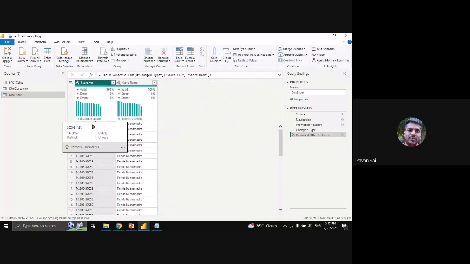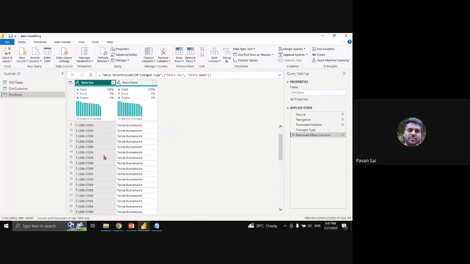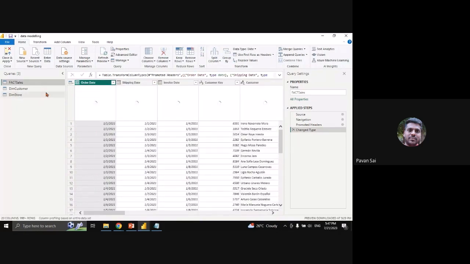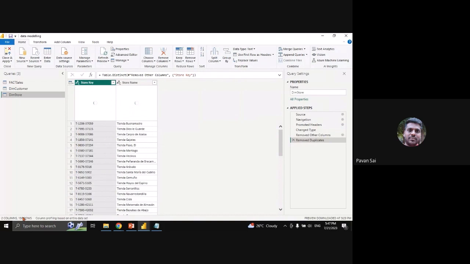There are 14 distinct values, but if I change the column profiling, here you could see multiple values, which are around 150. I'll select the store key, remove duplicates. Now we have removed the duplicates. This is our dimension store. And if you like to see the difference, at the bottom you could see that there are now only 150 rows instead of 14,000 rows.